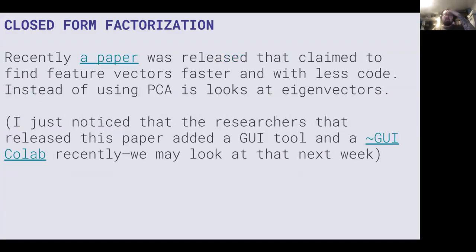So there's now this thing called closed form factorization, for which a paper was released, I believe, about a year ago now. And it said, hey, screw PCA, we're going to use eigenvectors. I can't explain PCA, but I could not explain eigenvectors to you at all. But basically, it's the same idea. They're just going to use a different technique to generate feature vectors. Closed form factorization, which is a mouthful, people just call it CFF. Yeah, it's always eigenvectors. It's the idea that they're the important vectors. That's the best way to think about it.